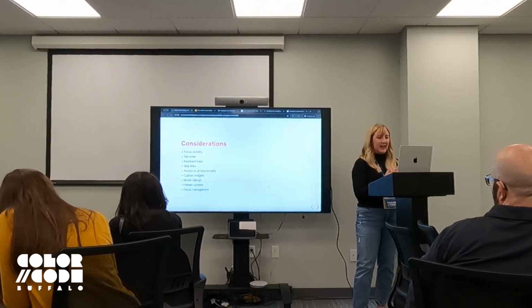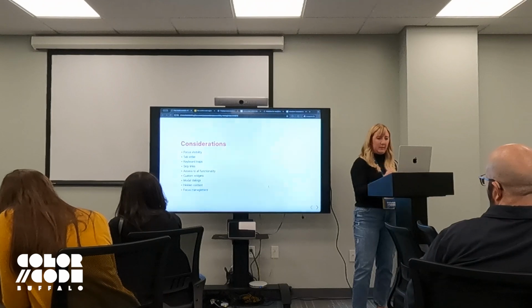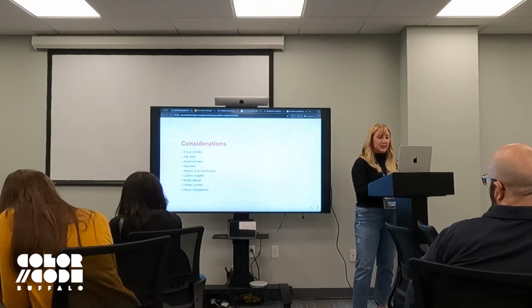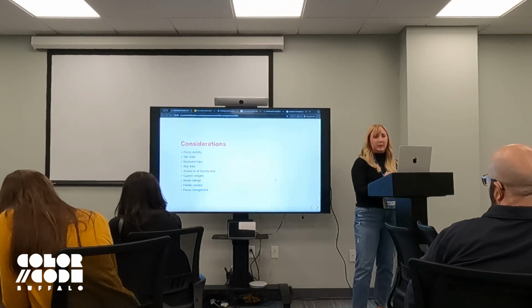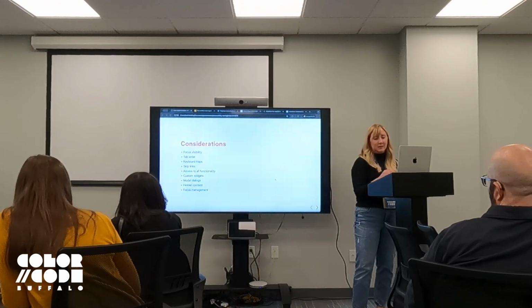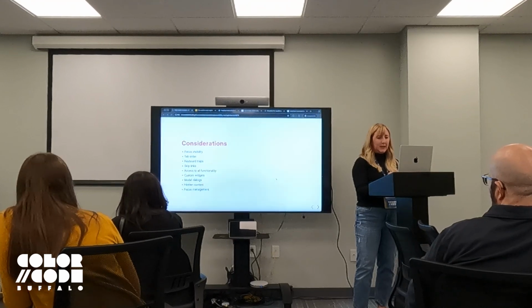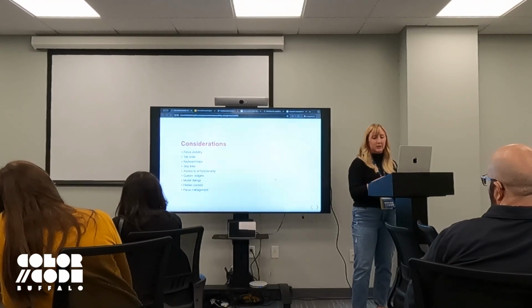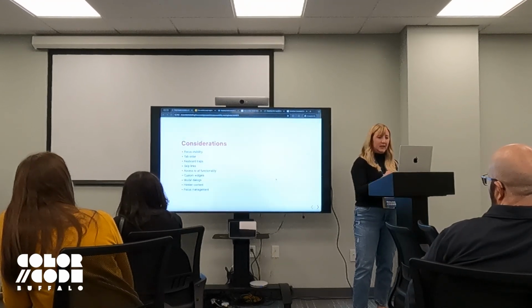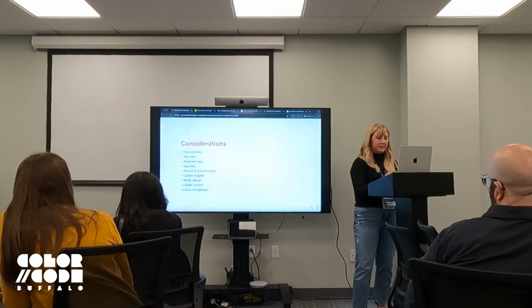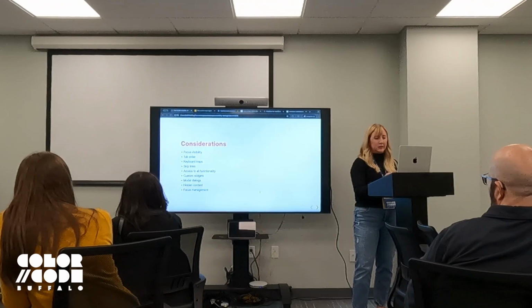Access to all functionality. Can every feature be used without a mouse? Custom widgets, so complex components like drop-downs and date pickers, do those work? Modal dialogues, can you properly enter, use, and exit a modal window? Hidden content, so something like accordions, can those be expanded and opened and closed? And focus management, so does the focus move appropriately when content changes?